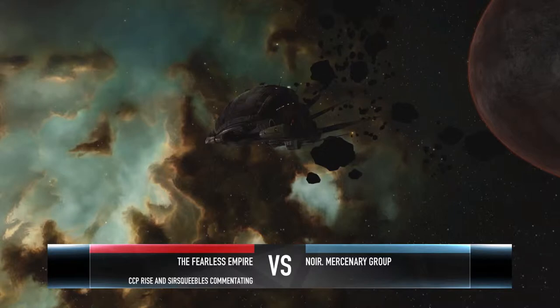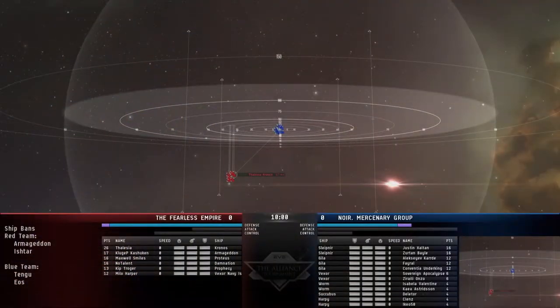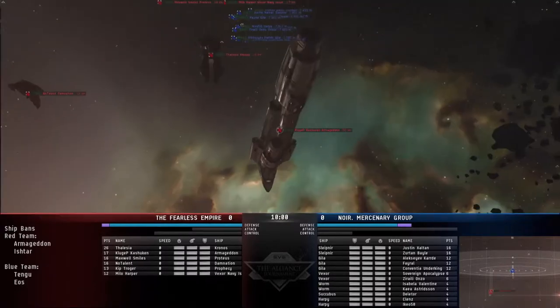What do we have on the field here? I see a succubus there on the screen. Tell us about the setups a little bit, Squeebles. So on one team, you're seeing a more traditional shield setup. That's on the side of Noir. They're fielding Sleipnir, Gila, which is something that we've seen before. Some interesting Frigg support with the succubus. There is a Harpy, also a Vexer for some added DPS, and then Worms as well.